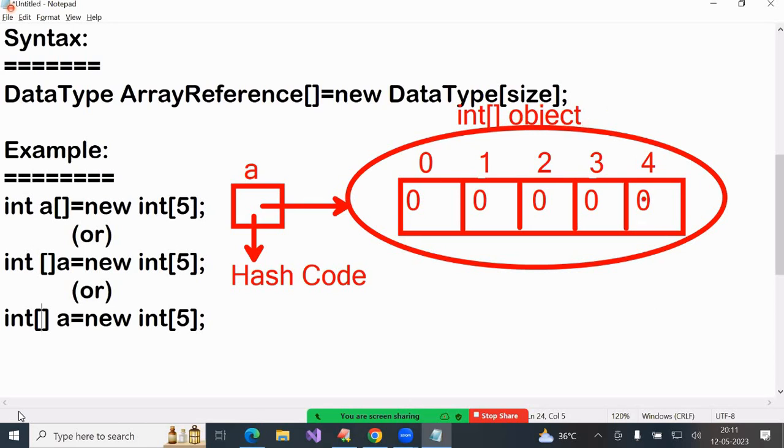Next point. Array reference is also called an object reference. We can also call it a reference variable. Whenever this is called an array, this is called an array reference. Whenever this is called an object, this is called an object reference. But an object reference is called a reference variable. You already studied that while I taught class and object.